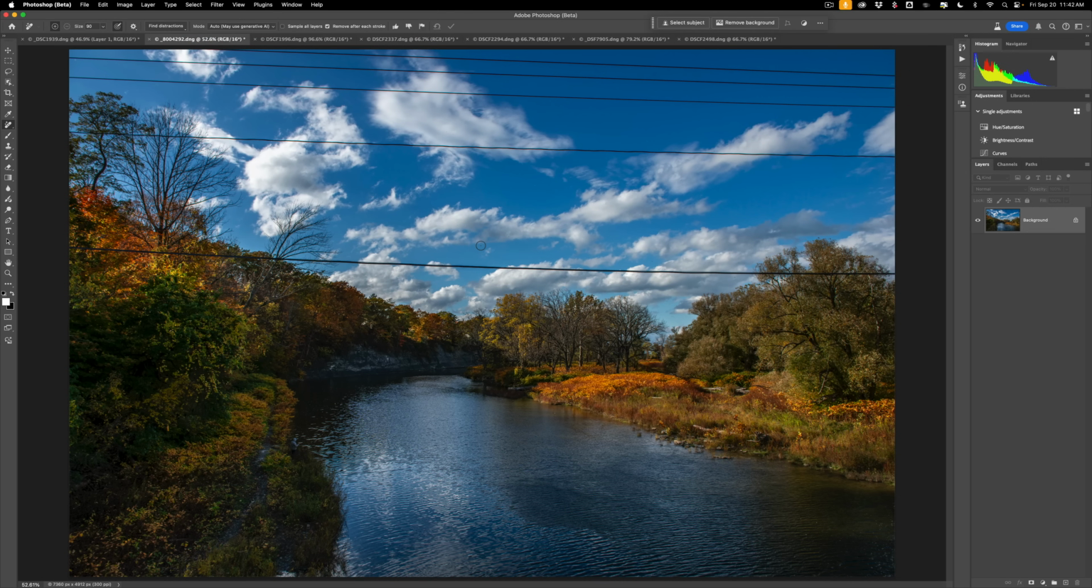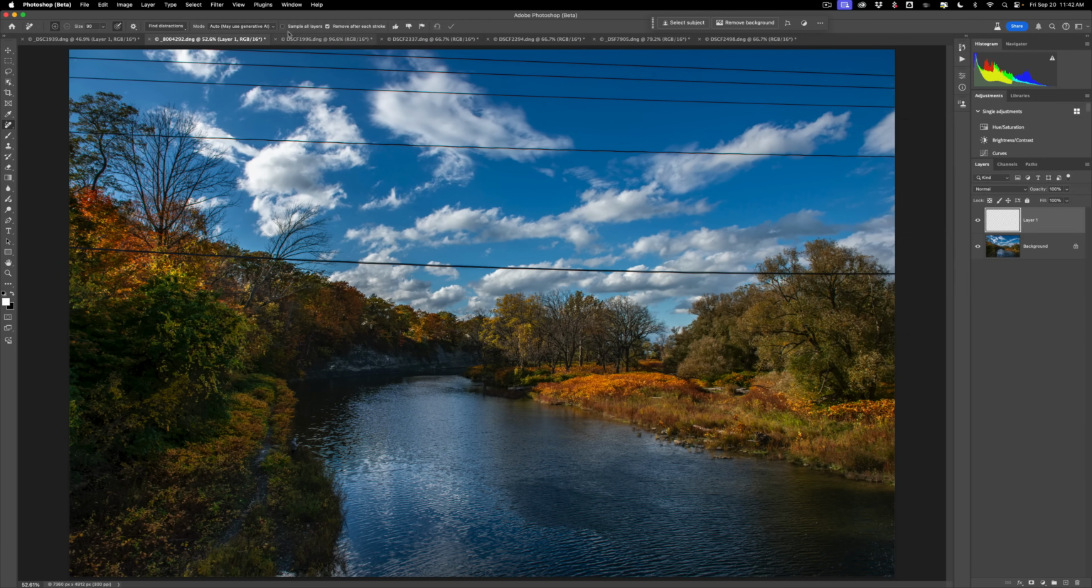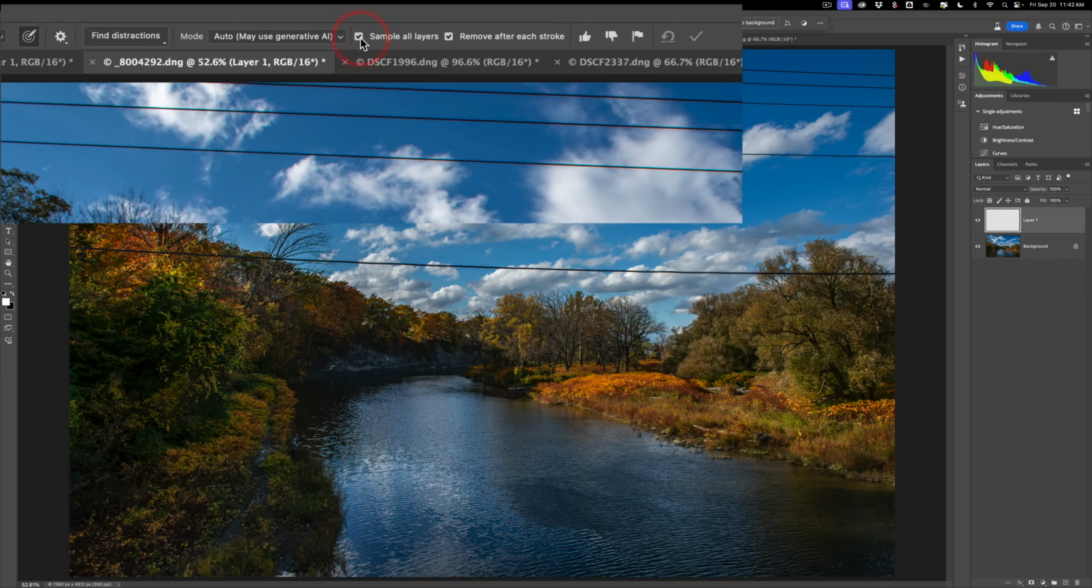I also have this image. The cables here, the power lines here, are a little more obnoxious. And there's a little more maybe complex background behind at least this cable and this cable. How does it do on something like this? Well, let's see. Now, instead of duplicating the background layer, this time I'm just going to put a new layer there. I'm going to do my work on this new layer. Because there's no pixels on this new layer, I got to make sure that sample all layers is checked.